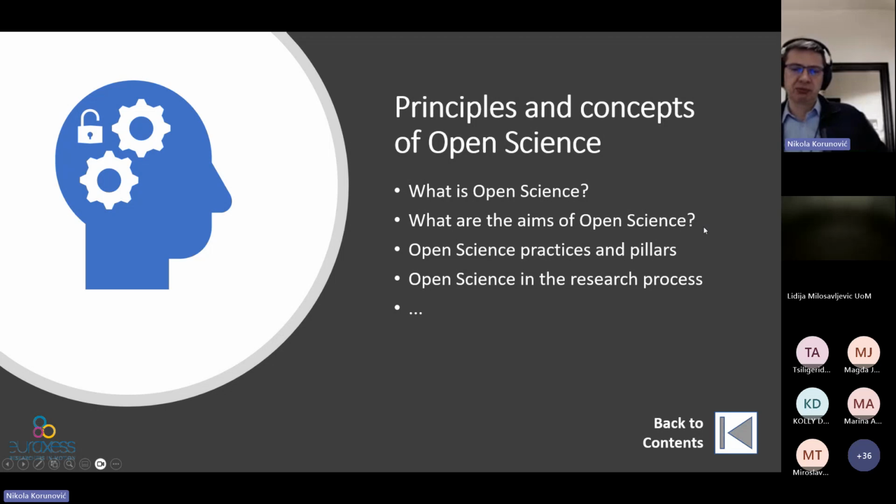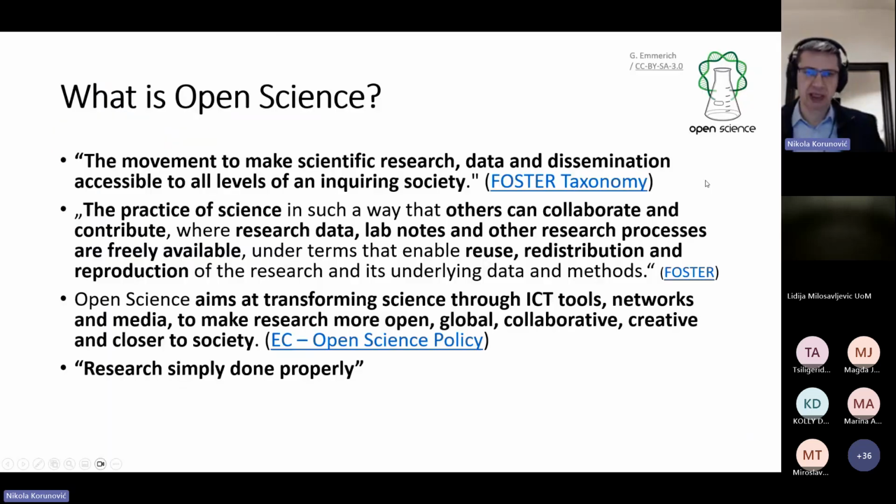Now we start with the principles and content concepts of open science, and there are many definitions of open science. For example, one interesting definition is that it is the movement to make scientific research, data, and dissemination accessible to all levels of an inquiring society. This is the definition by Foster, which was an important early European project related to open science.